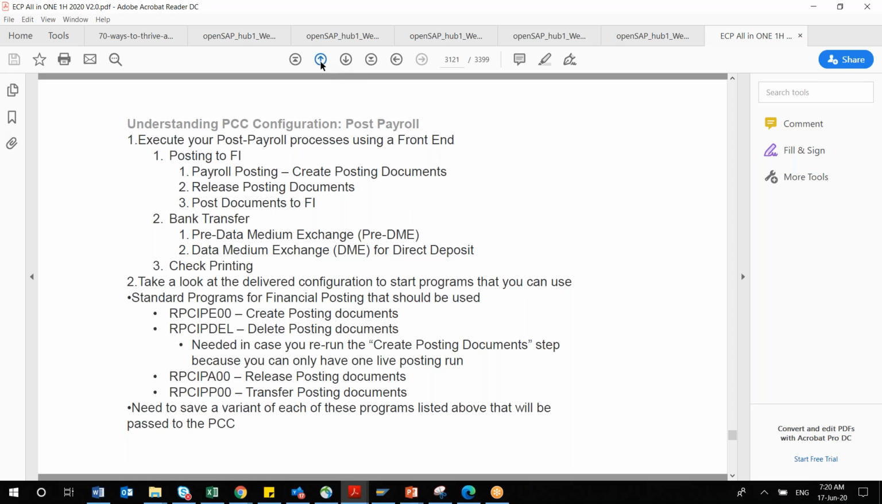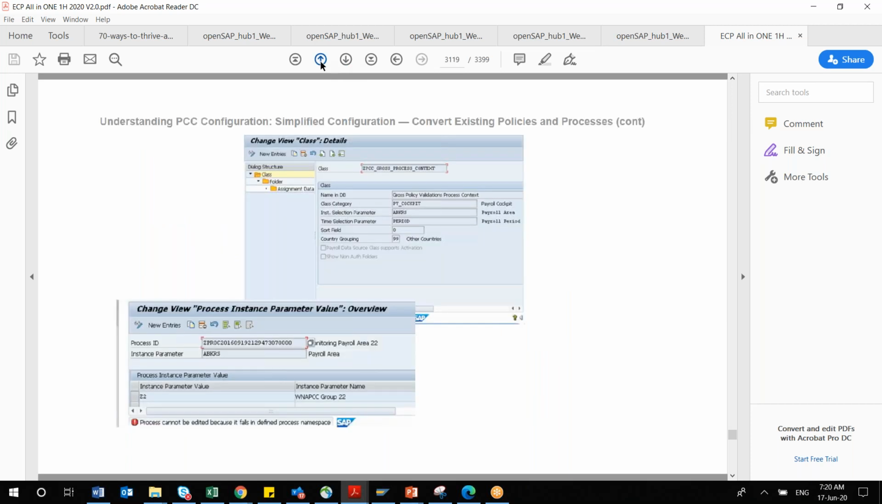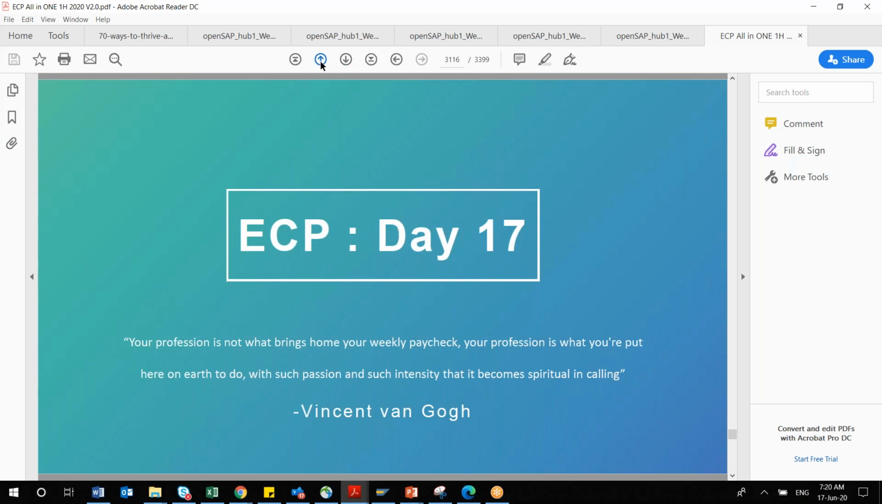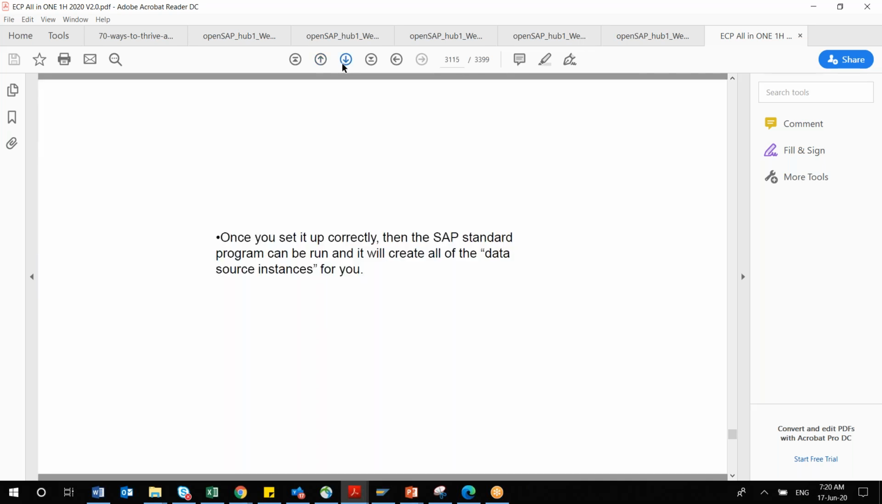Did you cover this one today as well? No, today I have not covered it. Tomorrow I will be explaining it. So this till page number 3115, you go through it. Whatever I have shown you, I think you had more screenshots in your presentation.